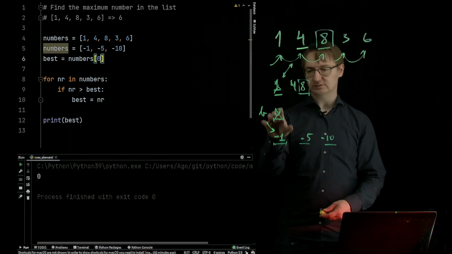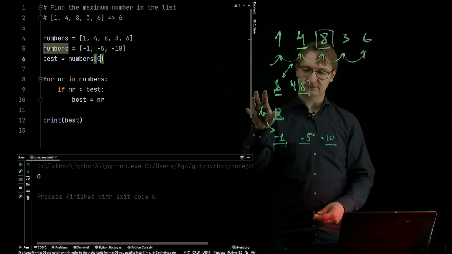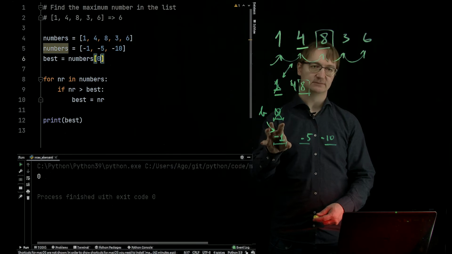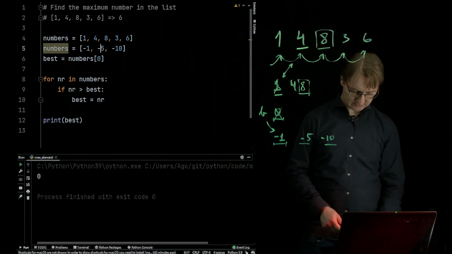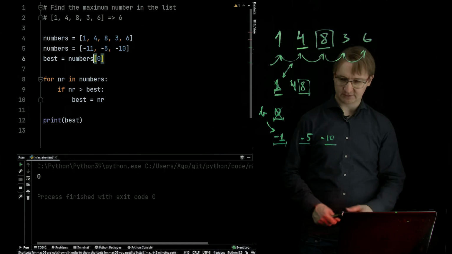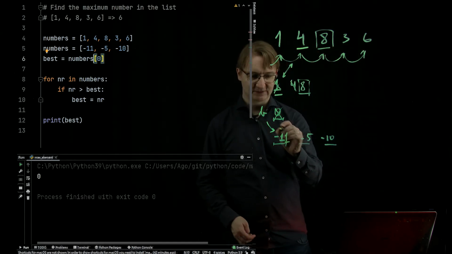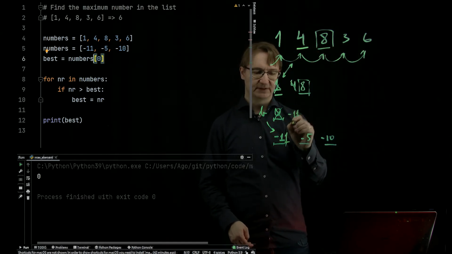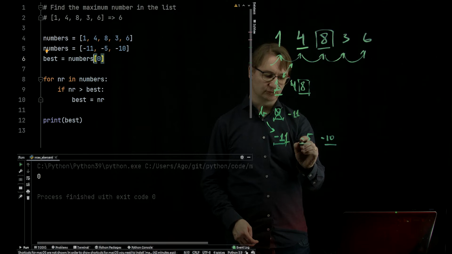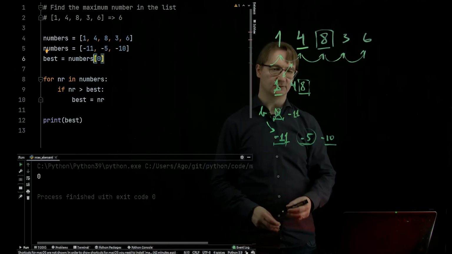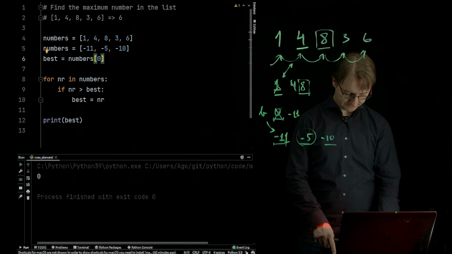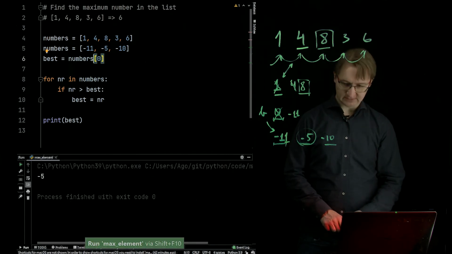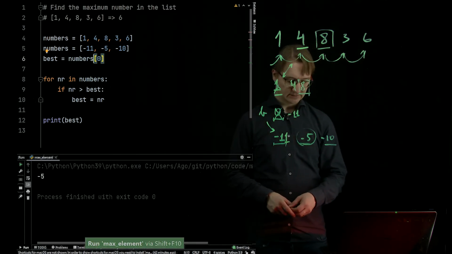So what I can do is that my initial value for best is the first value of the list. Let's write -11 here, for example. So in this case, it would be -11, and now I should be able to find the best value, -5, out of this list. Yeah, and that's what happens.